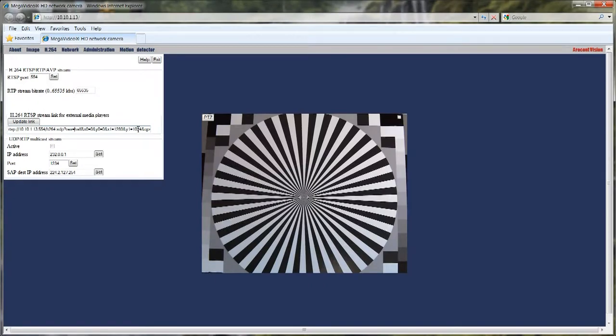Here's an example. I'm going to cut and paste and place this into the VLC player and pull a string, so you can see how that works.